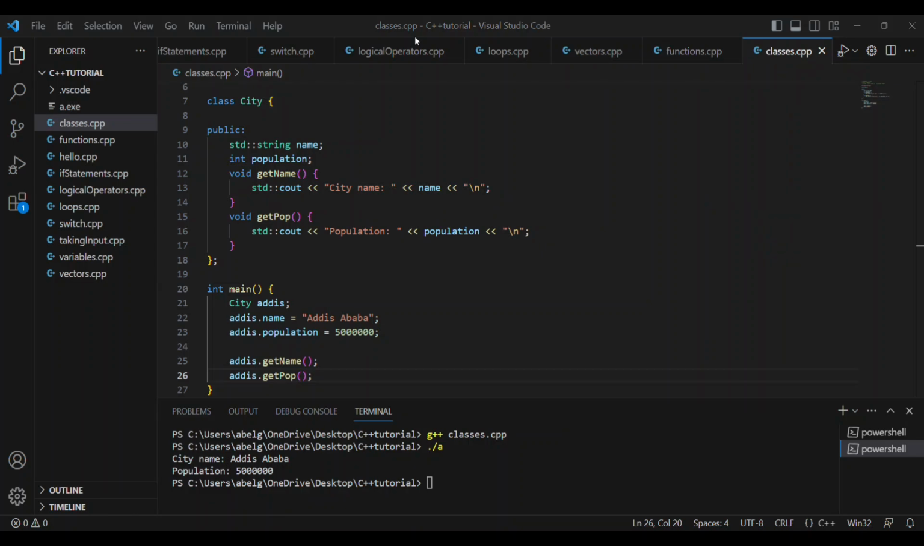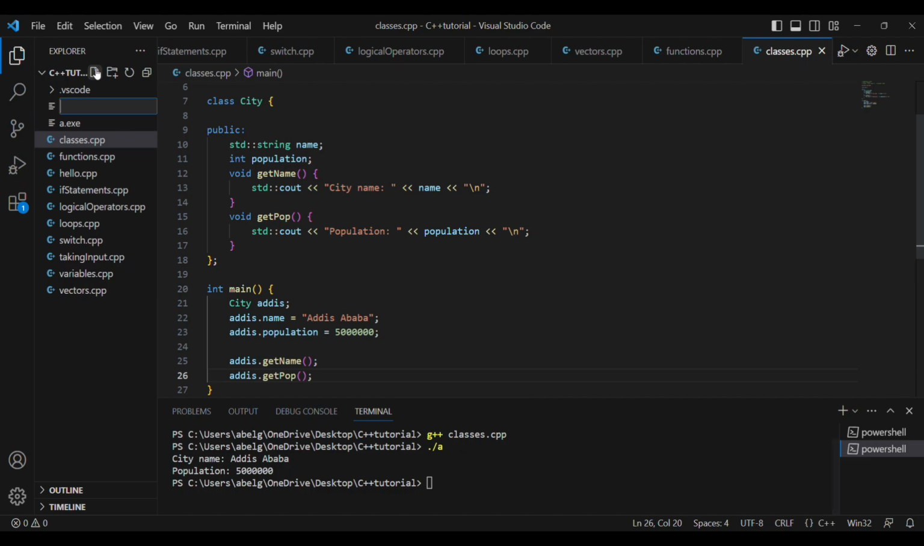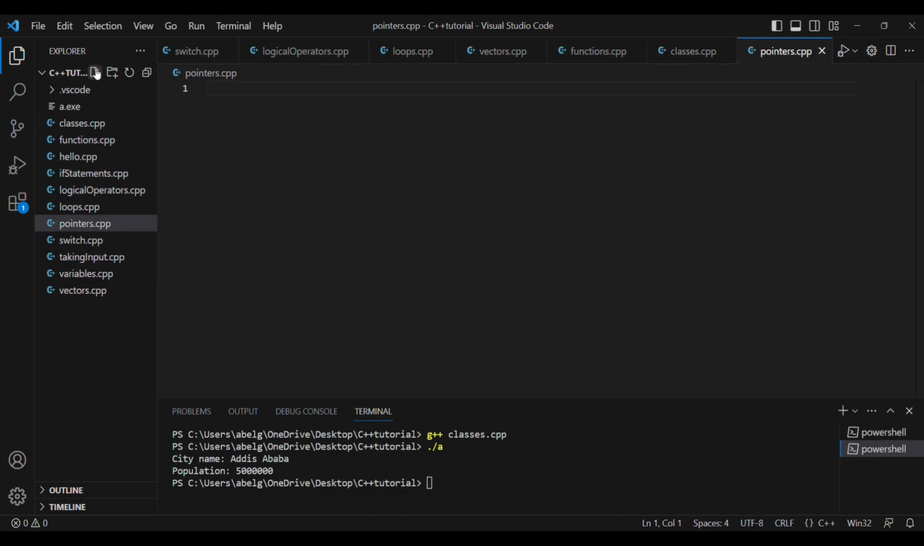Today we're going to be looking at pointers in C++. So we're going to create a new file called pointers.cpp. Now pointers are a special type of variable that are used to store an address of another variable. So they're just a variable, but they store addresses.